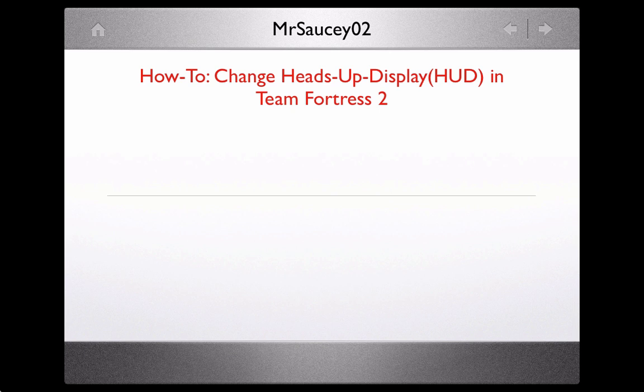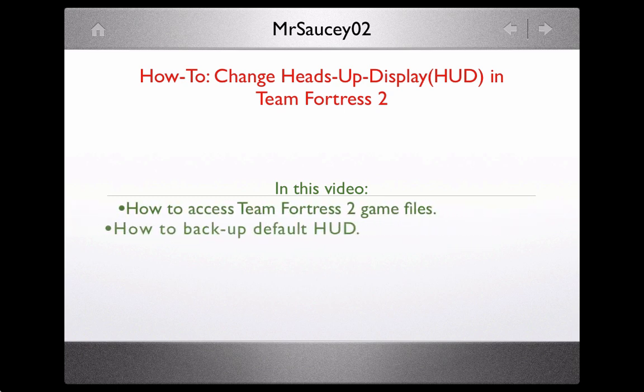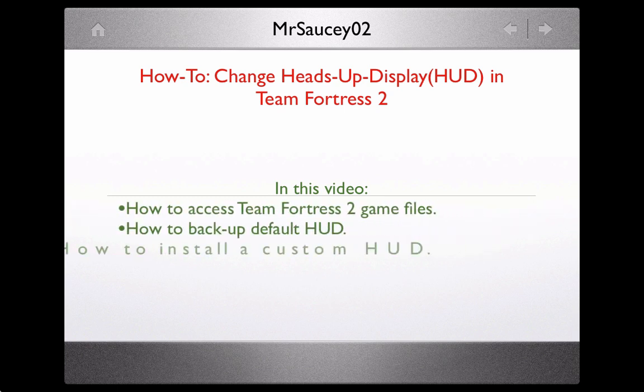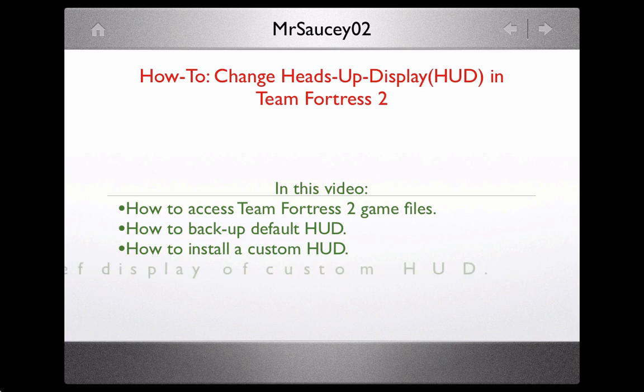Display in Team Fortress 2. And in this video, I will show you how to access the TF2 game files, how to back up the default HUD, how to install the custom HUD, and a brief display of the custom HUD itself.